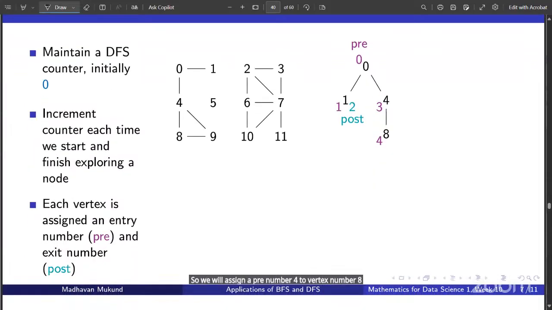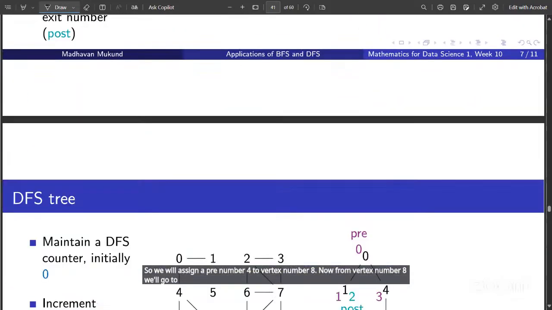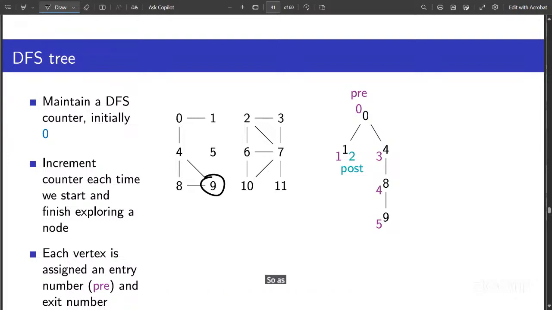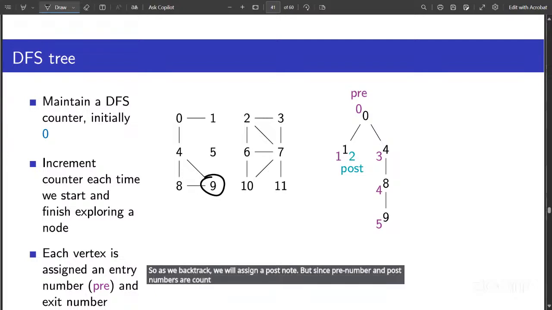So we'll assign pre number 4 to vertex number 8. Now from vertex number 8, we'll go to vertex number 9 with pre number 5. From vertex number 9, we don't have anything new, so we'll backtrack. As we backtrack, we will assign a post number. Since pre and post numbers are counts, we won't break our counting. The 5 is there, so we'll assign post number 6 to vertex number 9. Then go to vertex number 8.